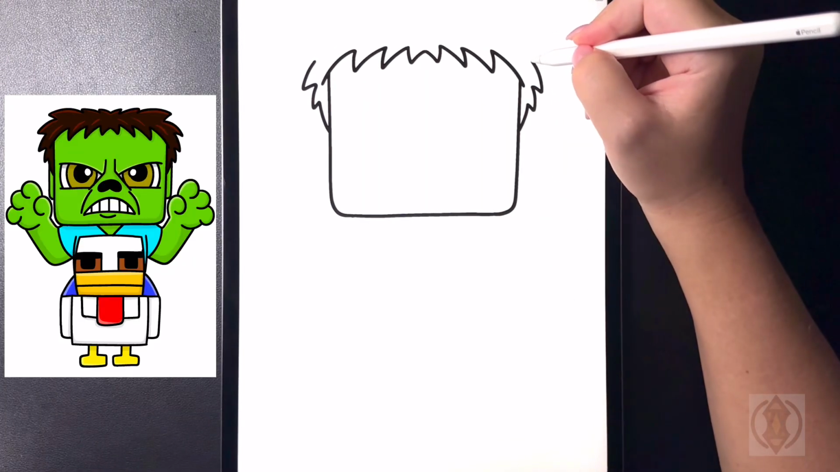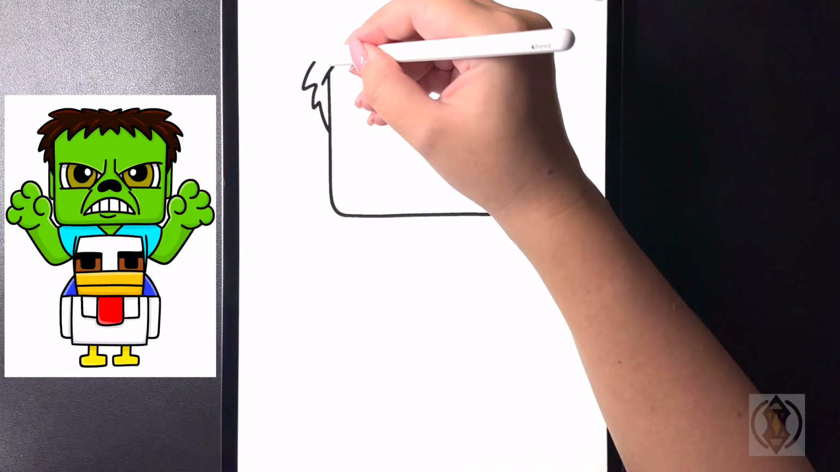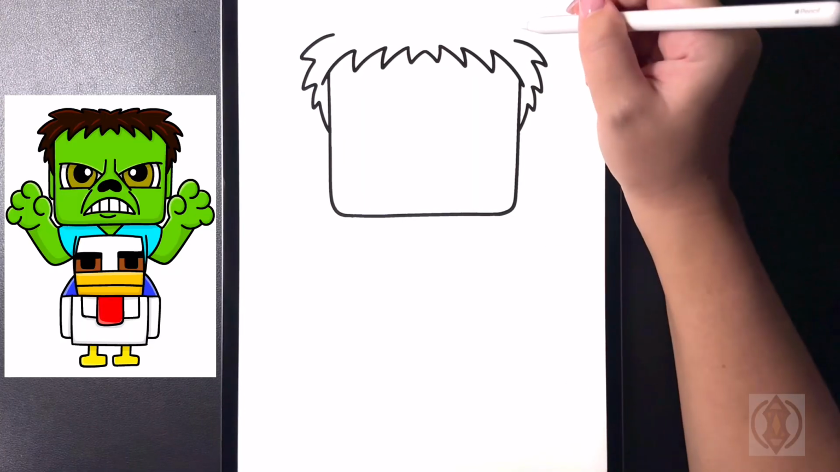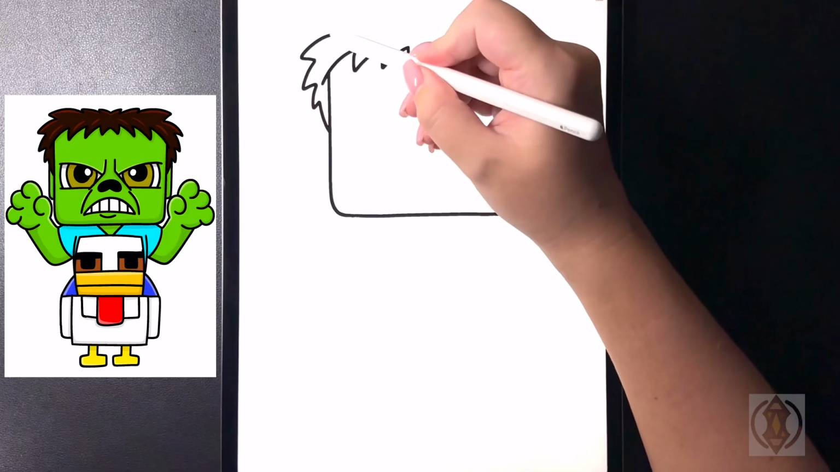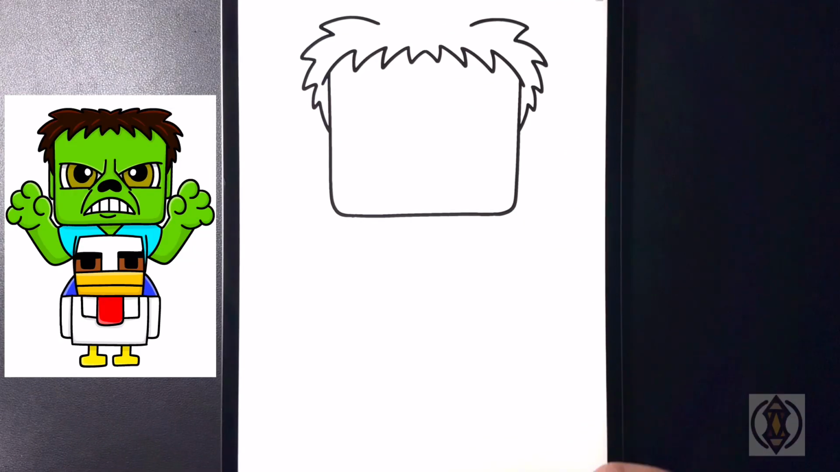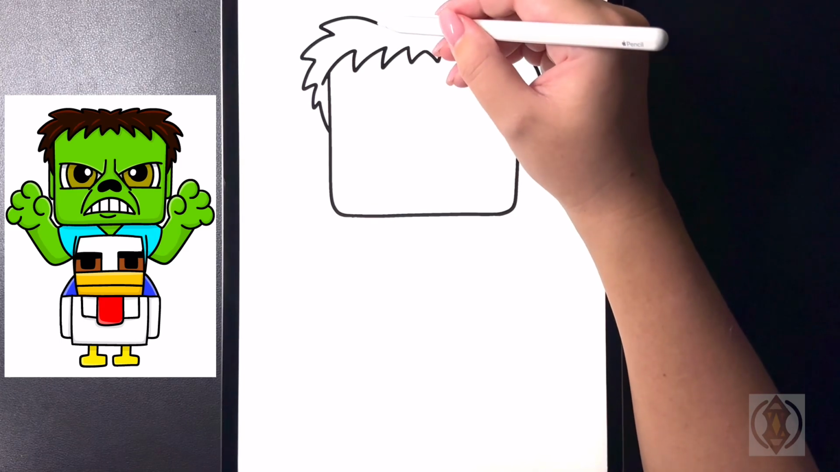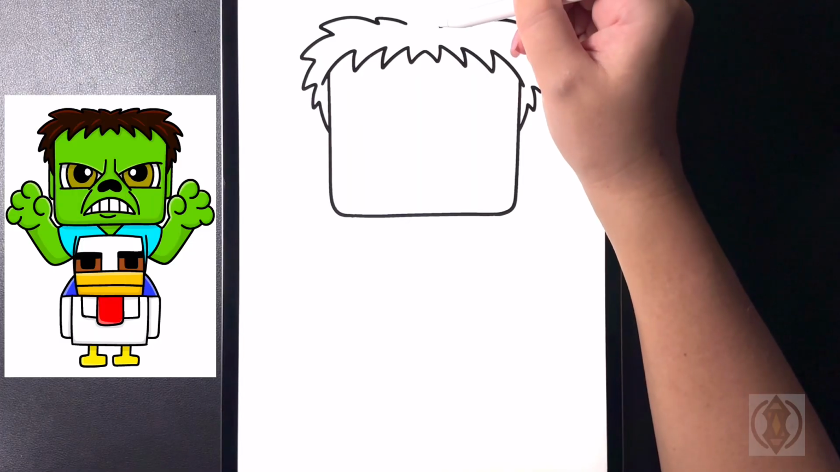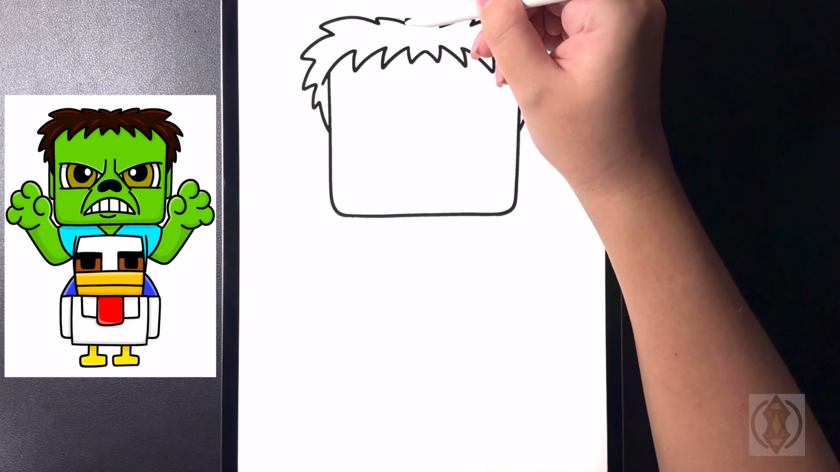Now from here in that corner, bringing this line over and then in. Now on the top, we're going to arch this line across, bringing this further in towards the center. And then again, just bringing this up and then in, leaving a gap right in the middle. And then now from here, one last time, bringing this spike up and then in, and then back down.